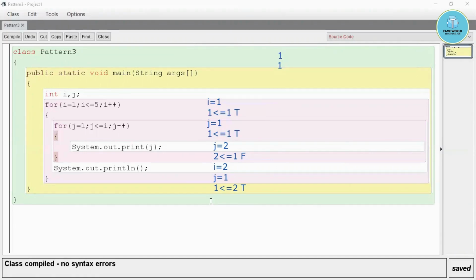After that j equals 2, so j is increased. 2 less than or equal to 2 condition is true, so this time the condition is true, it will print j in the second row and second column. It is going to print the value of j, that is 2 this time. So I hope you are getting the idea of how it is going to get printed. So this way we can do this.